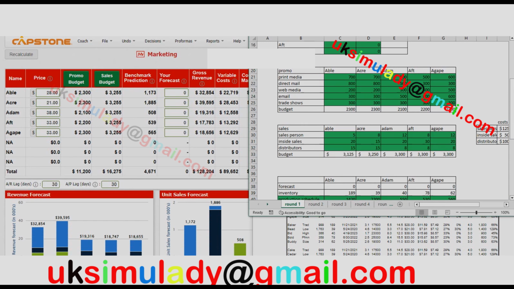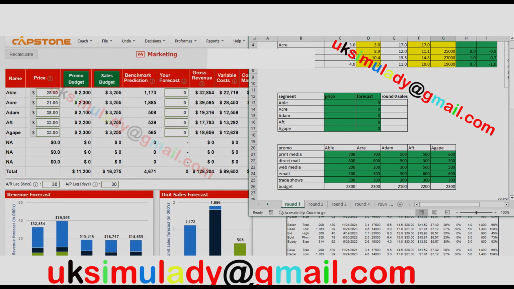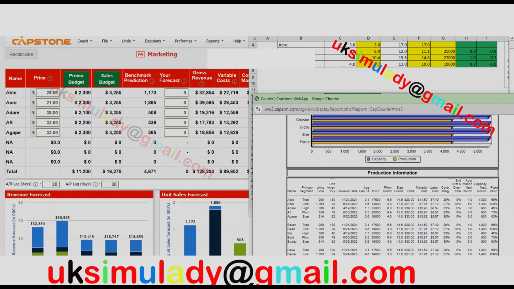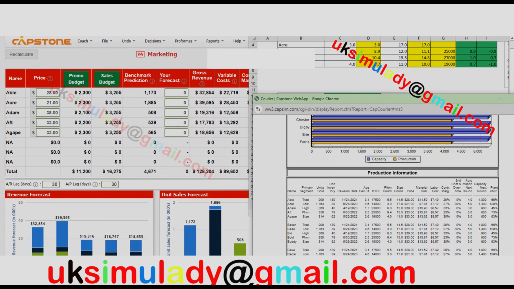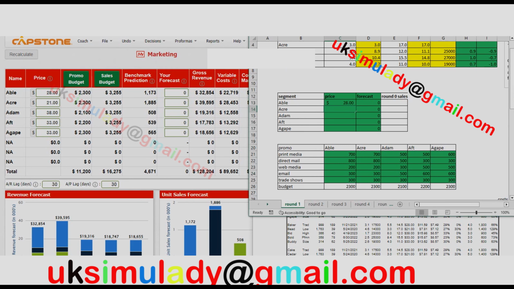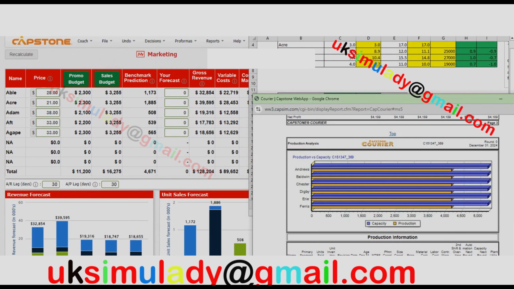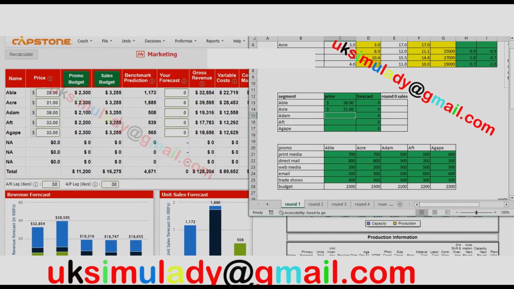Mastering the second part of marketing. Now, let's dive into the second part of marketing, pricing and forecasting. We'll use data from the previous round to make informed decisions and optimize for the best results. Step 1. Pricing adjustments. Here's the game plan for our product pricing.